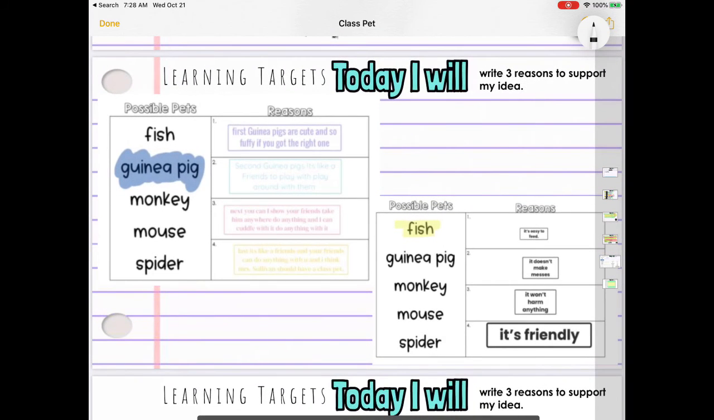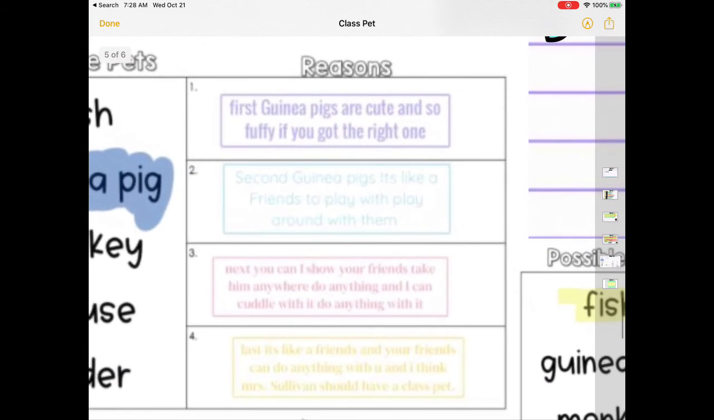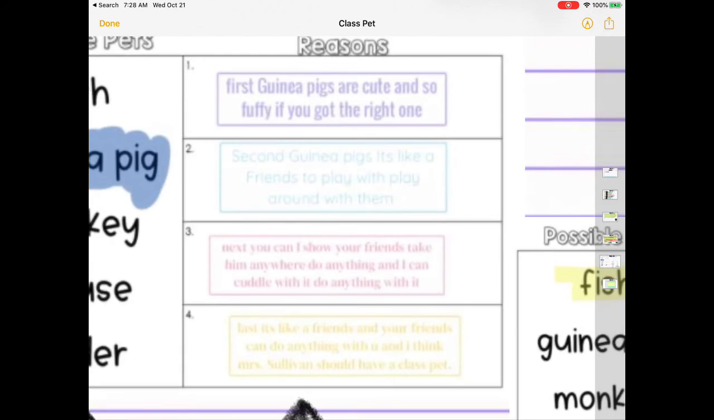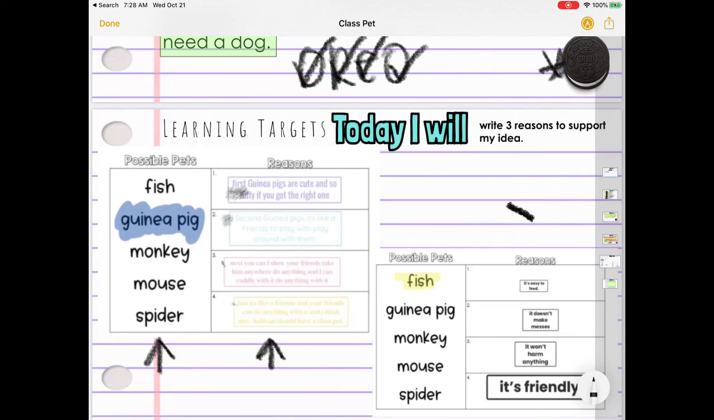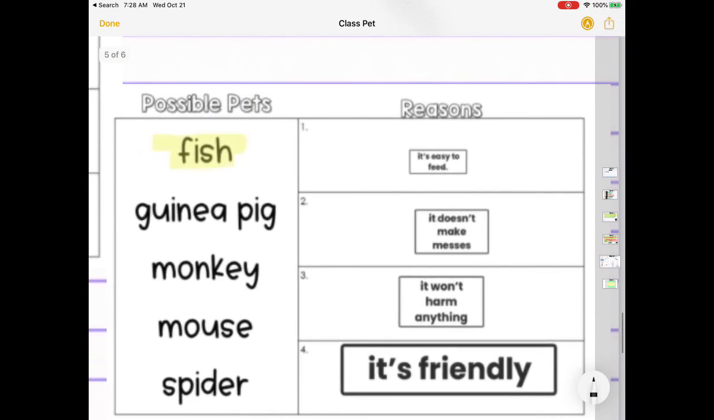Yesterday, you guys did this assignment. You picked a possible pet, and then you wrote out 4 reasons as to why you thought this pet would be a good one. And if we look closely, here's someone who chose the guinea pig, and they already were using transition words. They were already saying first, second, next, last. That is awesome. They gave good reasons. They're cute. They like to play with others. And they already are mostly in complete sentences. This reason for a fish also gave good examples, but they're a little short, which is totally fine because I told you we could do that.